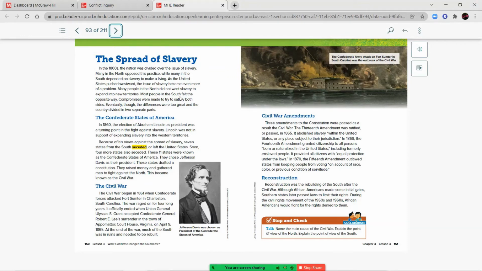Many people in the North did not want slavery to expand into new territories. Most people in the South felt the opposite way. Compromises were made to try and satisfy both sides. Eventually, though, the differences were too great and the country divided into separate parts. The Confederate States of America.